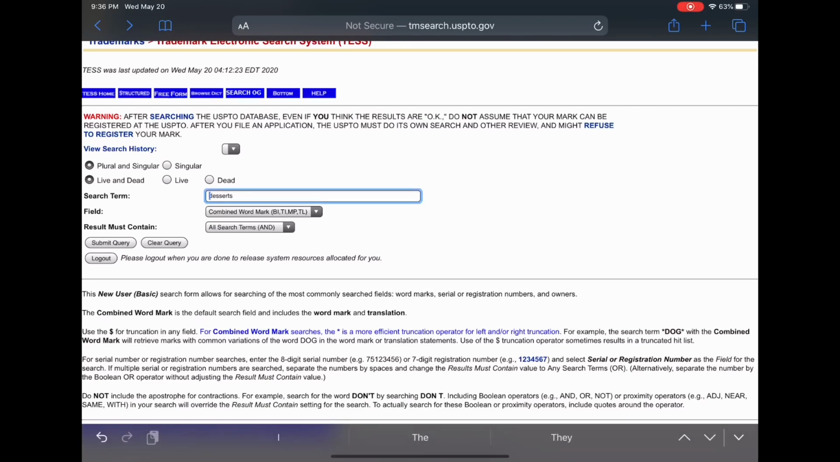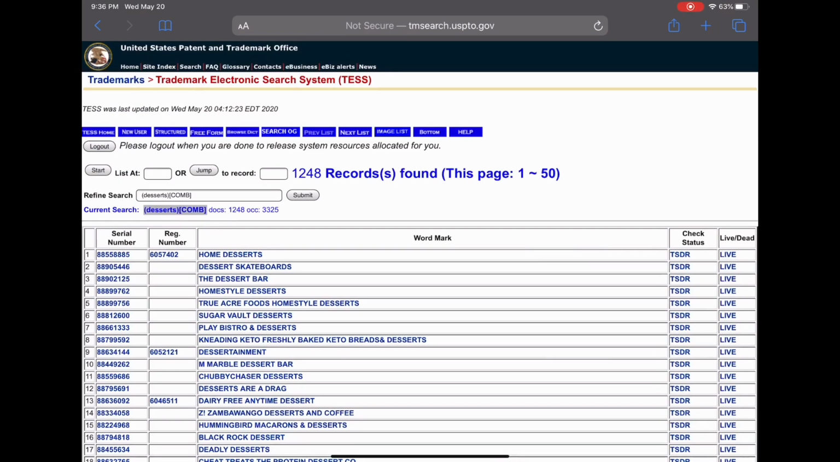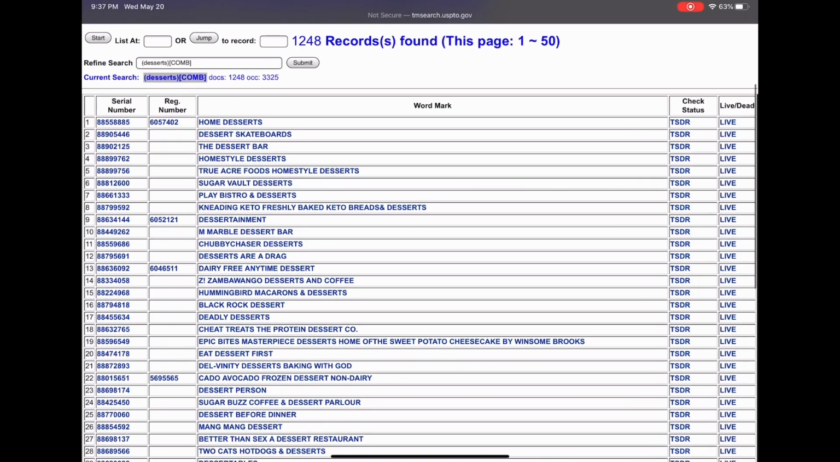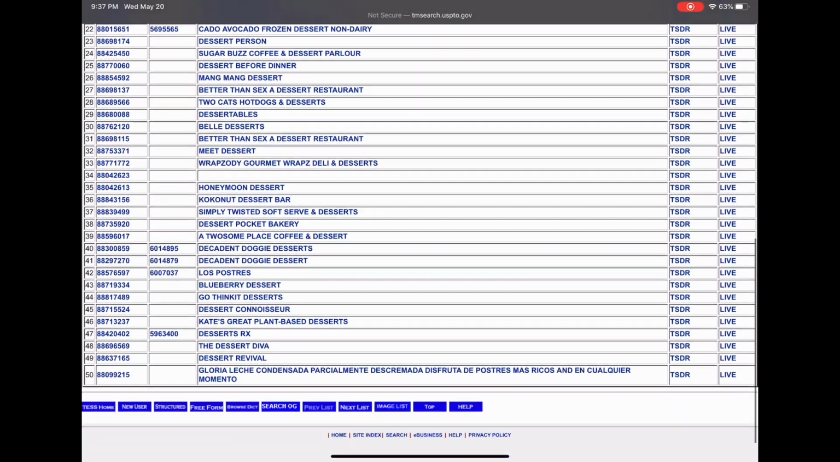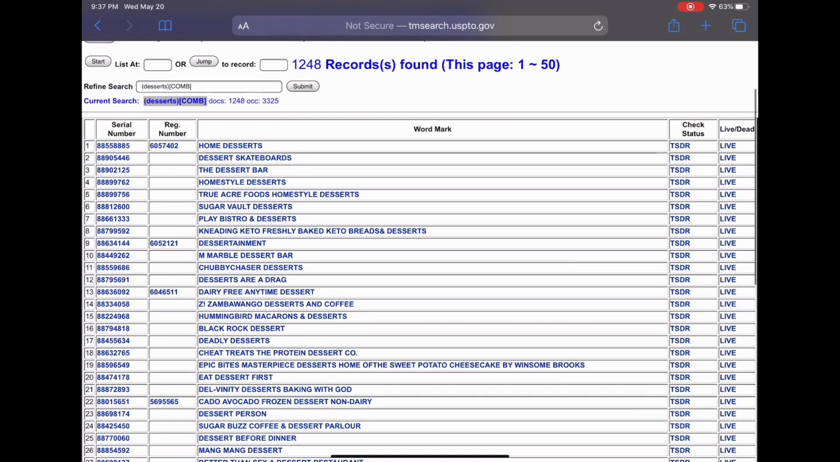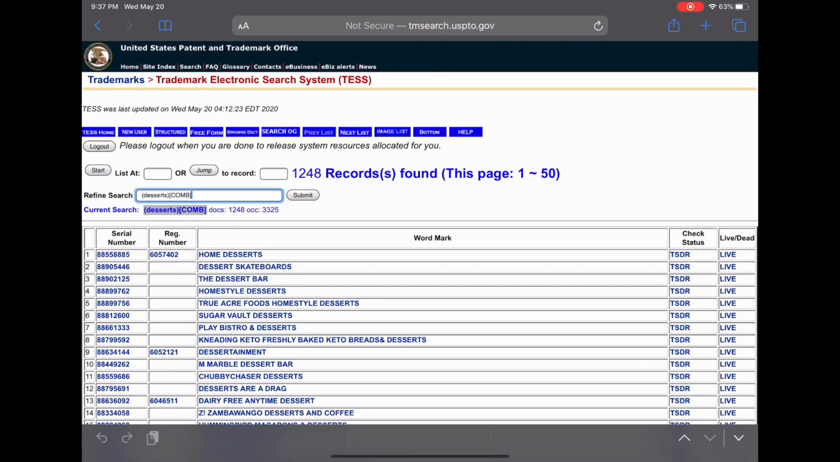So at first I was like, okay, well, let me try typing in just desserts. When I press desserts, now you see it's a long list of different brand names trademarked, and all of these say live, live, live, live, live. That means that all of these are trademarked and they are active. People are actively using these trademarks for their brand. Home desserts, dessert, skateboards. But yeah, so you can get sued. Do not use it if it's live.